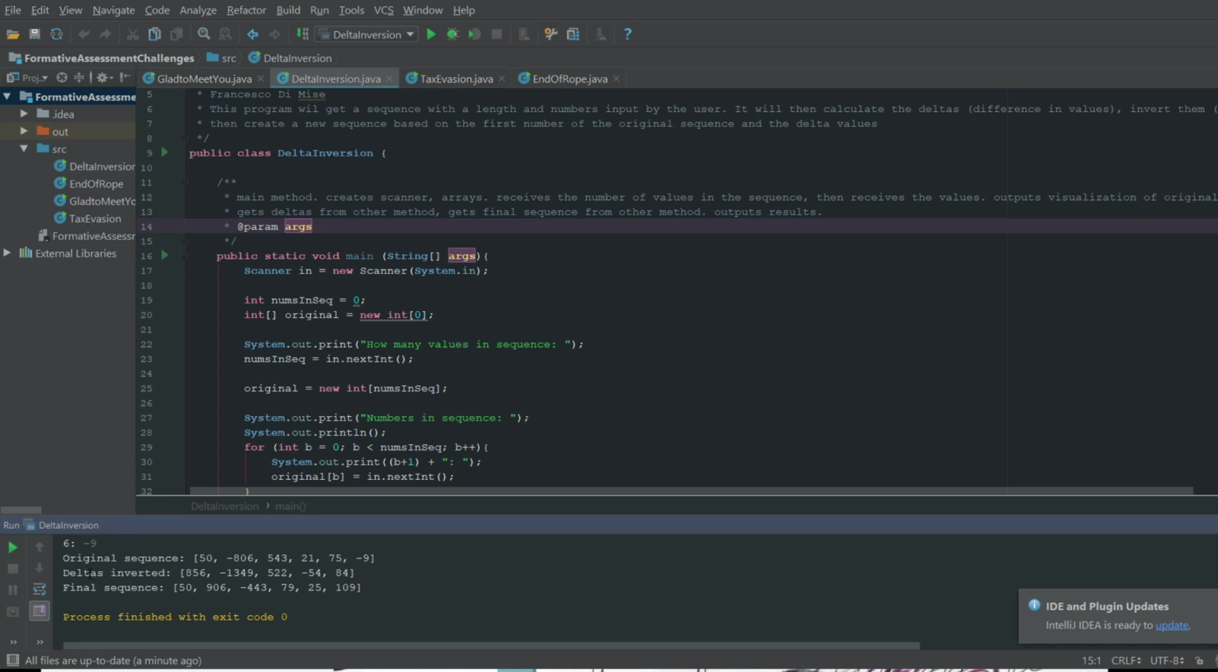So here you see it is printing out the original sequence. It is showing the inverted delta sequence, and then it's showing the final sequence, which has the first of the original numbers changed by the delta values. And that is this code.